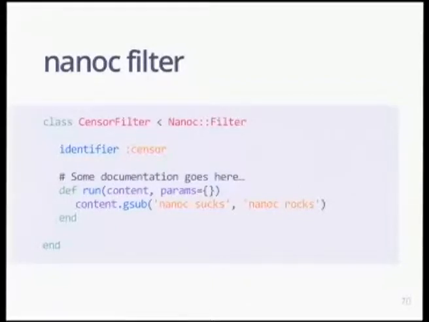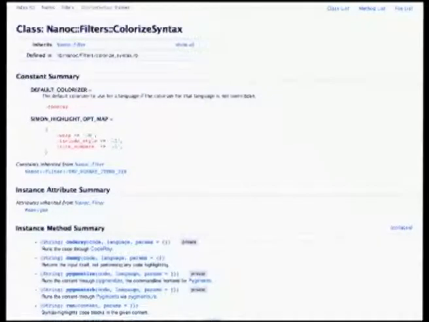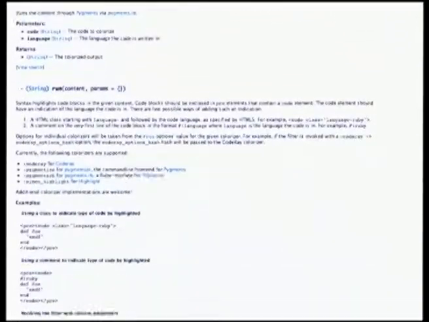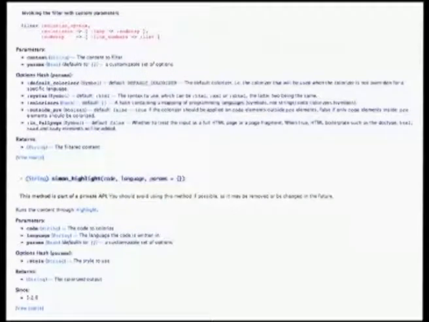Filters are documented. Basically, all my source code is documented, which is really cool, because then you can generate API documentation. Here's an example of a filter, which is really nice, but this documentation is nice if you want to start developing, but if you only want to use it, then this documentation sucks because you can't see the forest for the trees. So what I'm using to generate this is YARD.